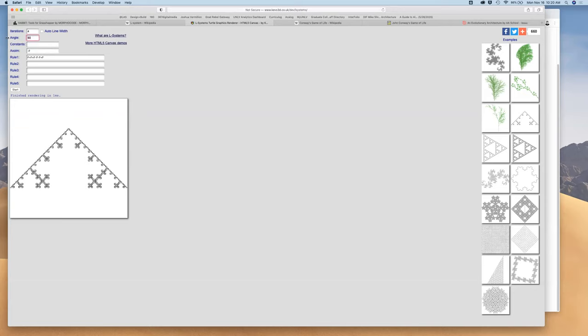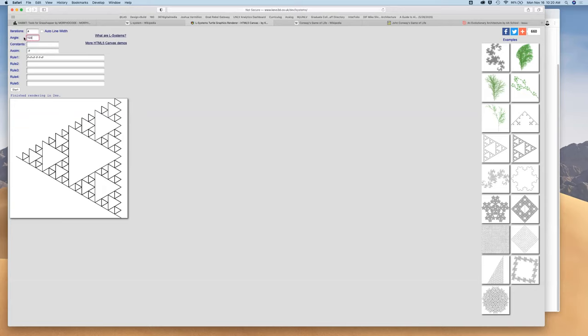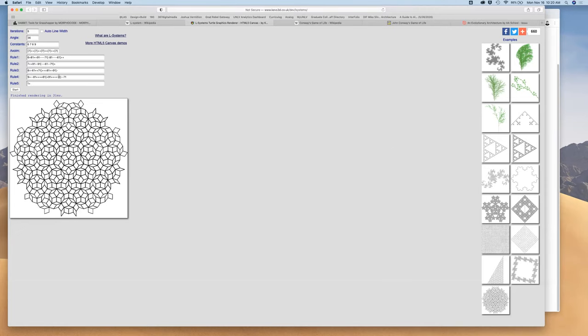Let's try 120. Yeah, interesting. If you go 180, then you start getting results like zero. So anyway, within this simple framework of L systems, or Lindenmayer systems, you can produce all kinds of results simply by changing the rules, based on the actual algorithm that you plug in.